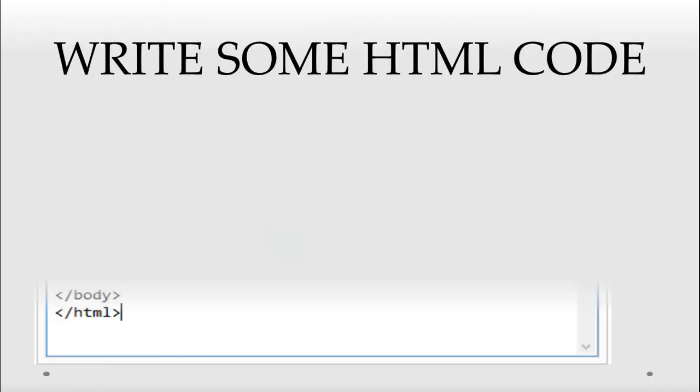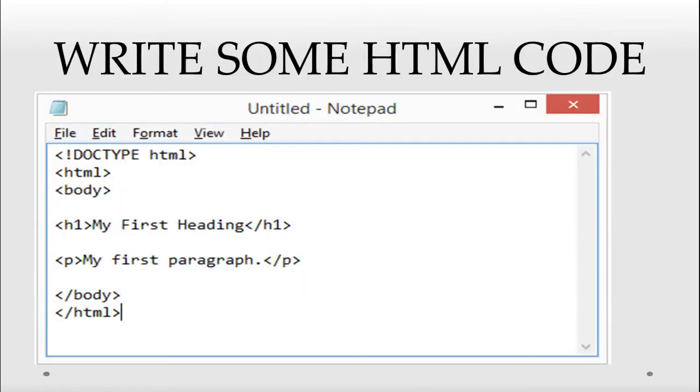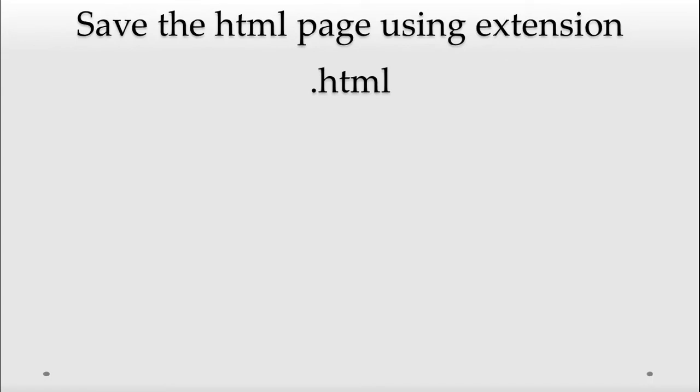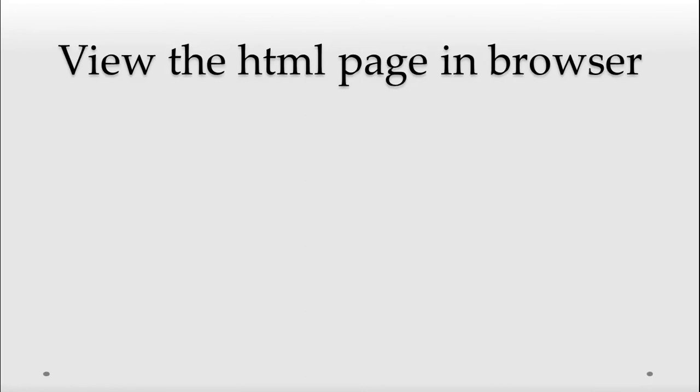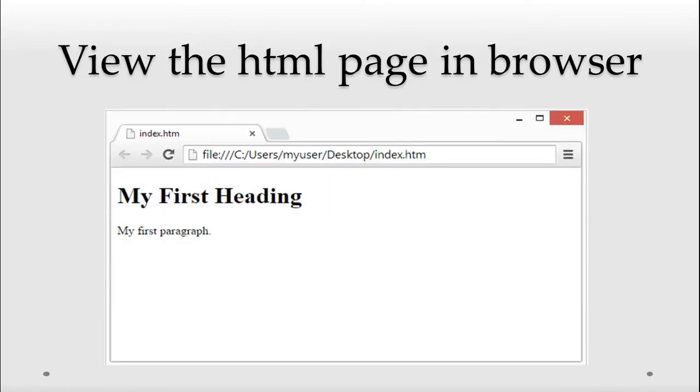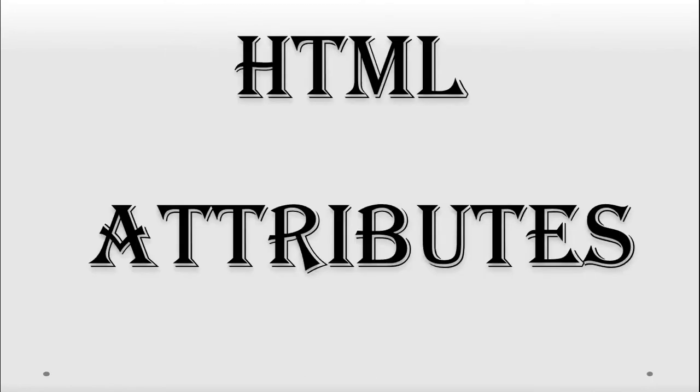Now, write some HTML code. Save the HTML page using extension .html. View the HTML page in a browser. Now, HTML attributes.